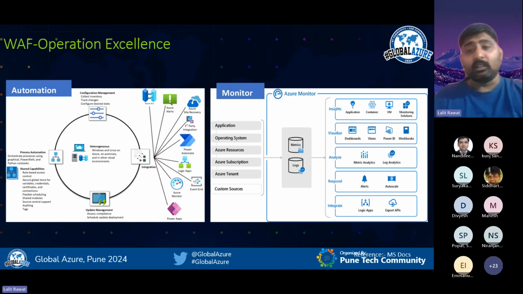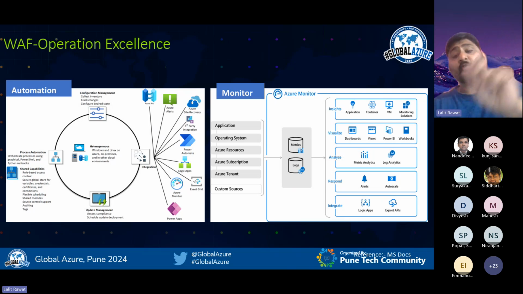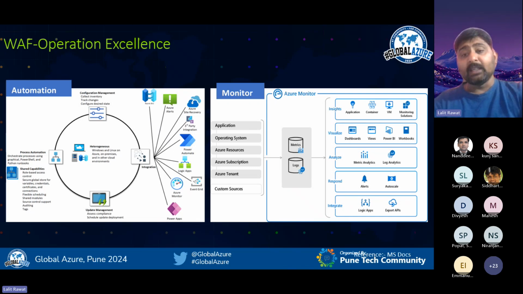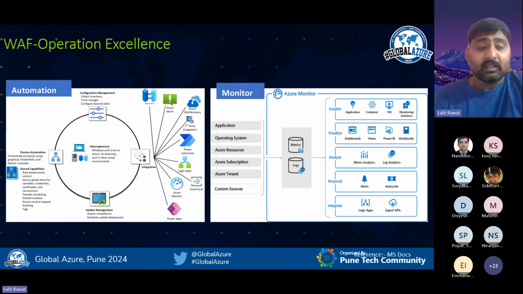You want to monitor multiple services, right? It could be your applications, operating systems, resources, subscriptions, tenant, users, or custom sources. If you need inside details of your applications, you can use Azure Monitor Insights, which helps with applications, containers, and VMs. Then you can use visualizations, dashboards, views, Power BI, or workbooks, right? If you want to analyze metrics, you can use Log Analytics. It's a good tool, or metrics analytics.